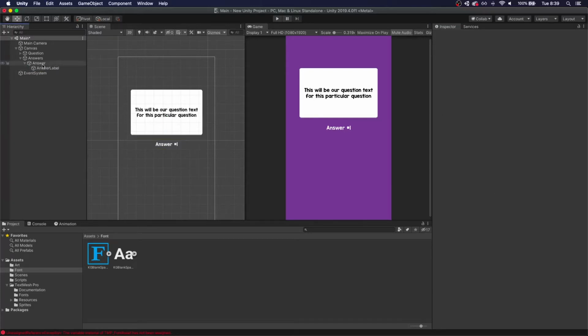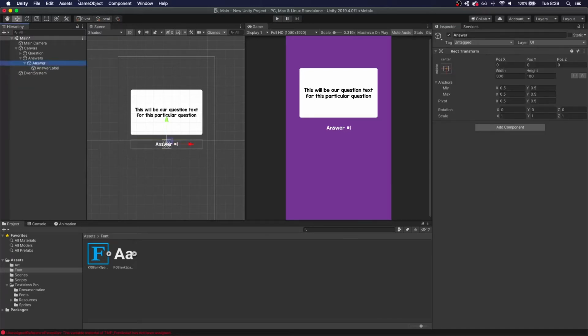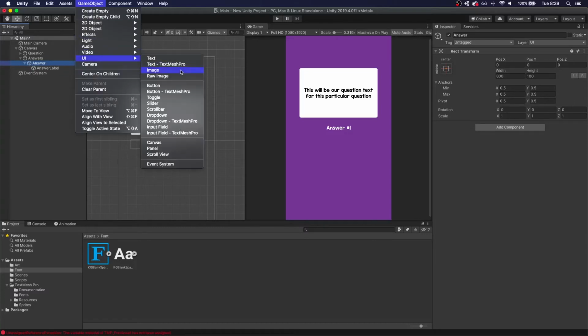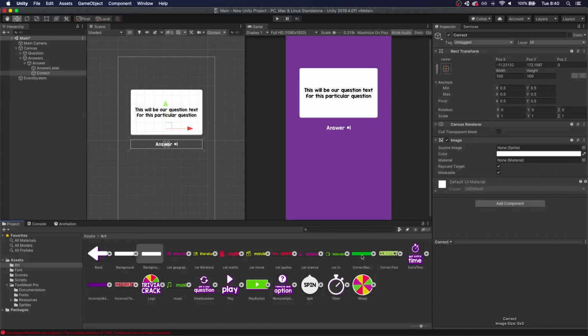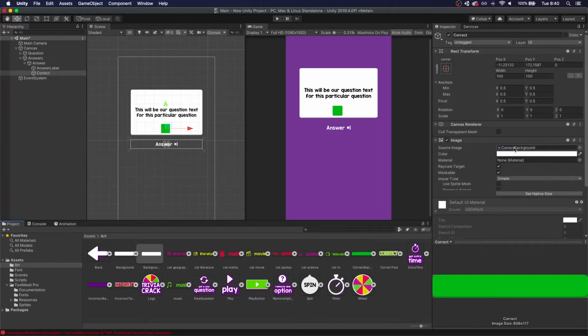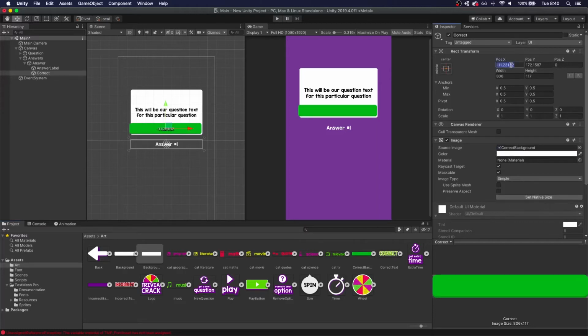We also want to add 2 images to this answer element. So let's go to UI image. This is going to be correct. What we want to do here is to be able to show the green background when the answer is correct. So let's go to set native size. Make sure it's centered. As you may have known, if you want to change the rendering order, you have to change the priorities in the hierarchy. So if we bring this back, okay, that looks good.